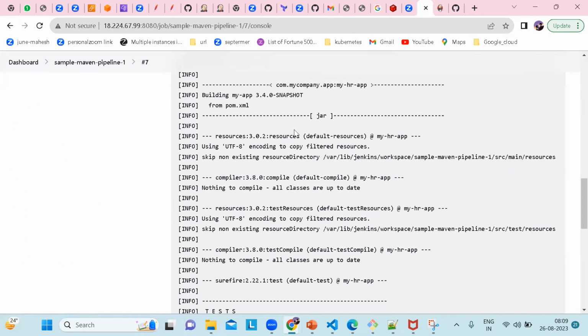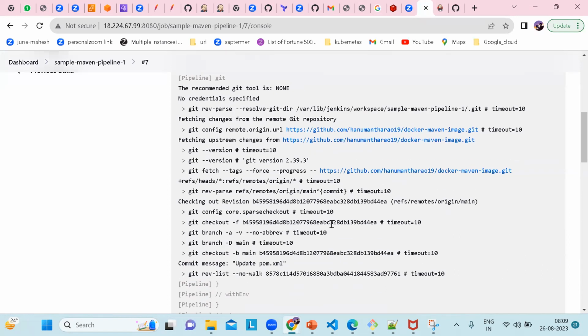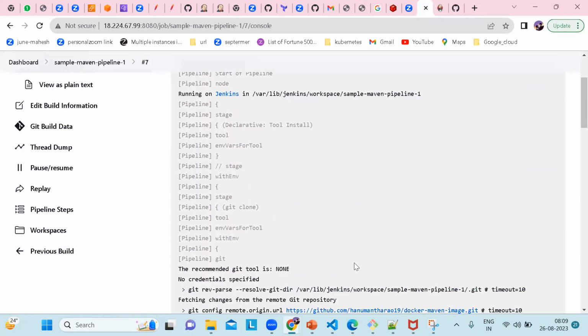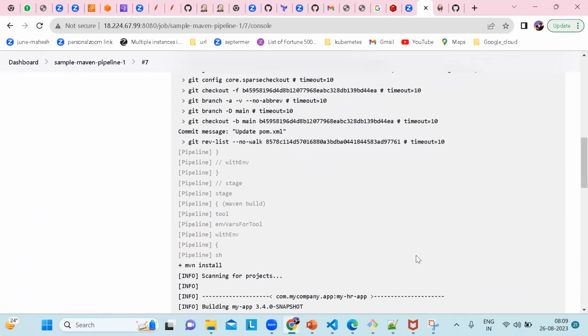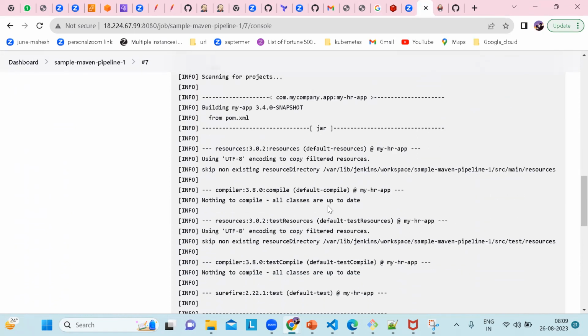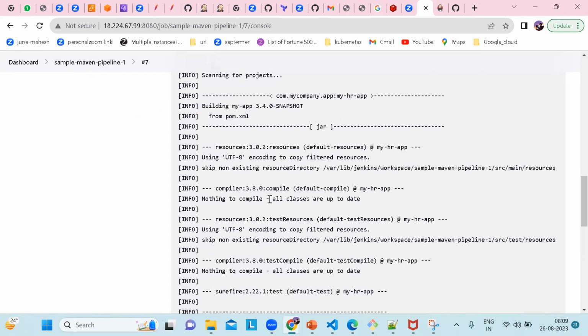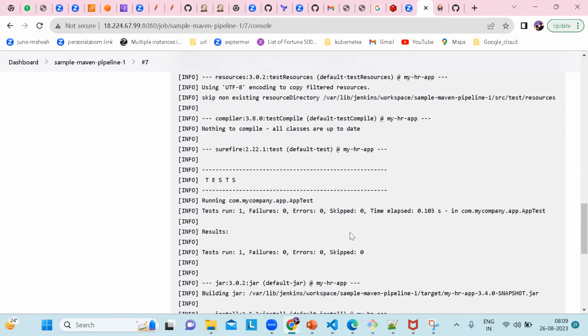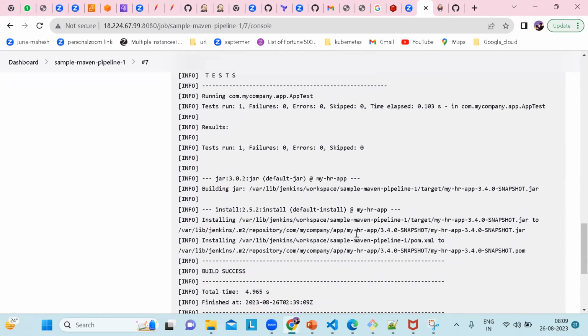If you observe, this time it doesn't take much time. It completes within a few seconds. Why? Because once you compile this code, from the next time onwards it doesn't do all those things. All of it is shared in the .m2 folder. Our jar is also downloaded into the .m2 folder.